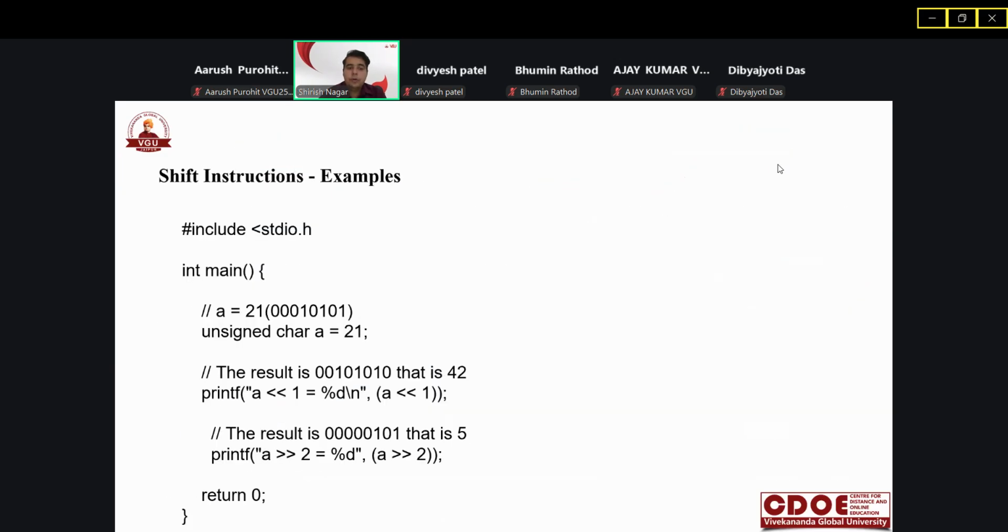So here we have got an example. Okay, we have got this number 21. Right, you don't have to write this in bracket. I'm just telling you what it internally takes. Okay, so we can do left shift and right shift operations like this.